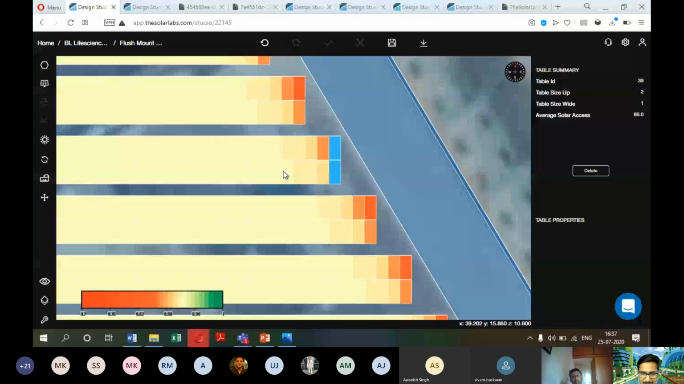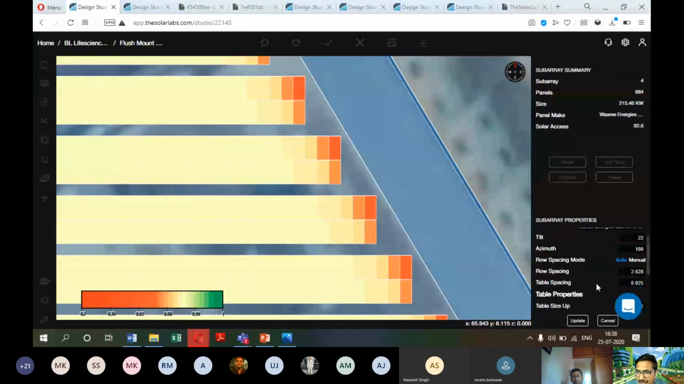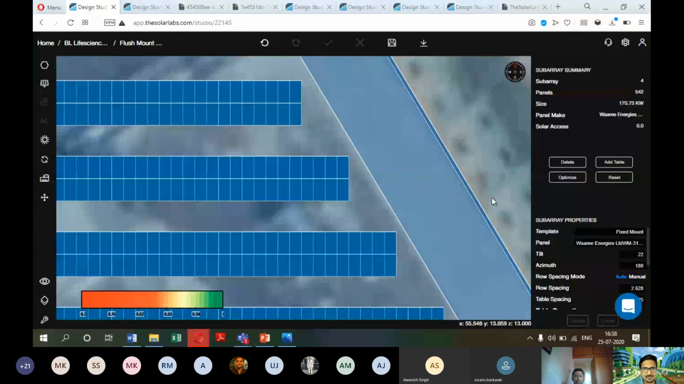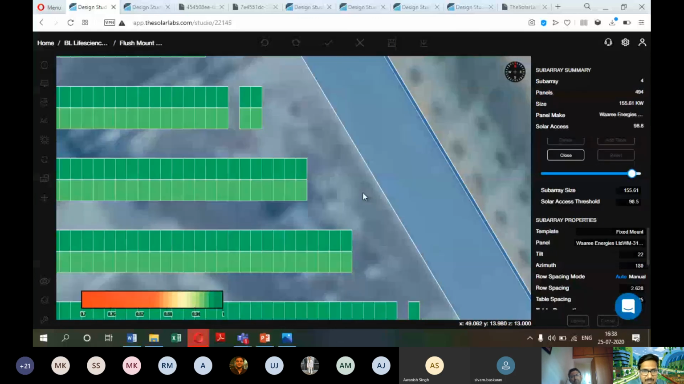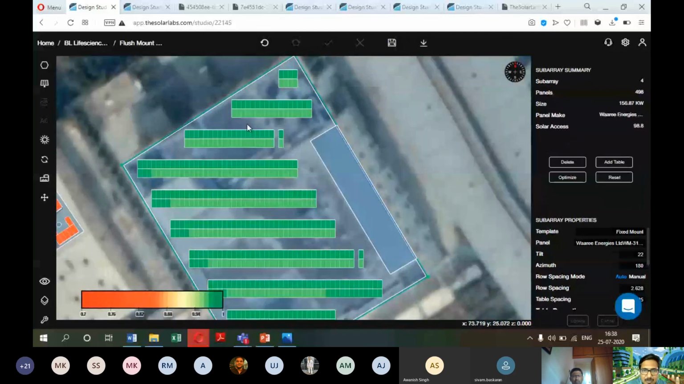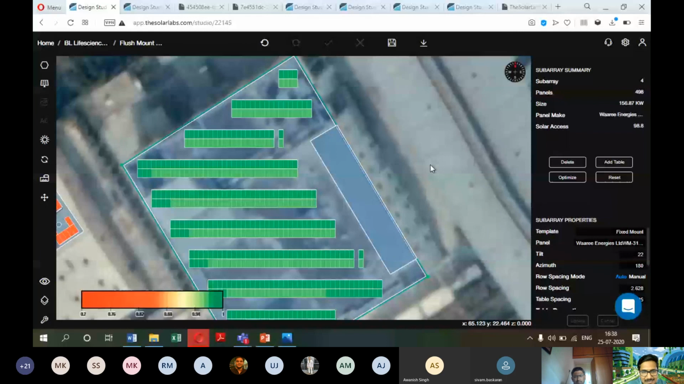So I want to create a better design. I'll go to a 22 degree tilt angle, use the auto row spacing mode, increase the height to say 1 meter, and click on update. That's how, using a software, you can create initial layouts very quickly and create optimized layouts as well. I'll remove the panels with the lower solar axis value. Here, as you can see, I've created a design with 98.6% solar axis and a total size of 156 kilowatt. This is a small demo of how solar axis can tackle tilt angles as well as azimuth angles.